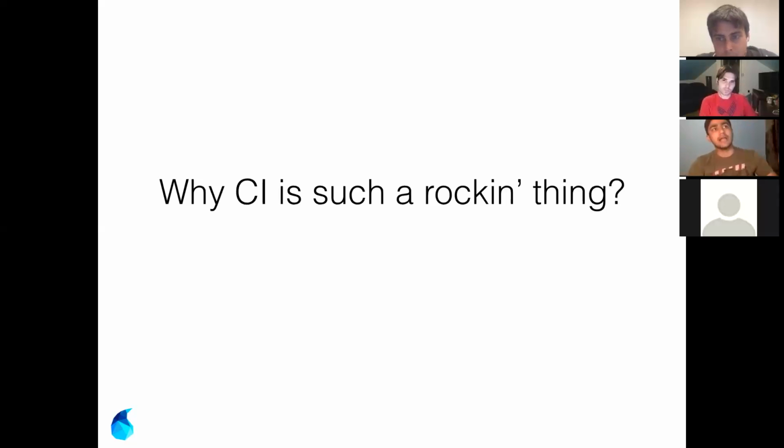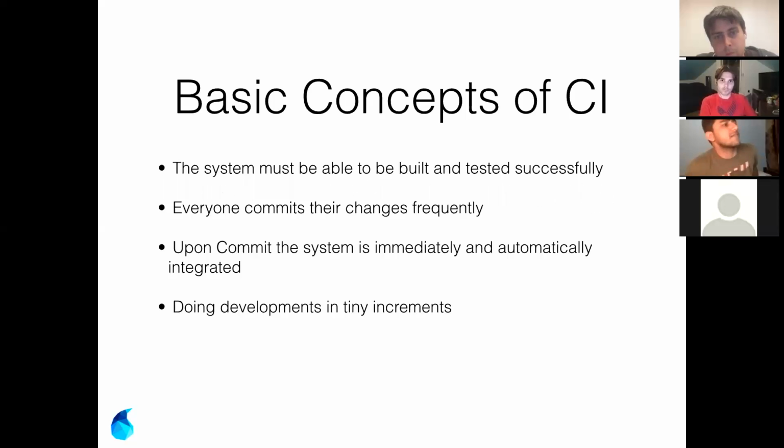It will test that, and if you have any tests or any integrations that you have set up, it will test that and make sure that your code is clean to go. All right, so basic concepts of CI.